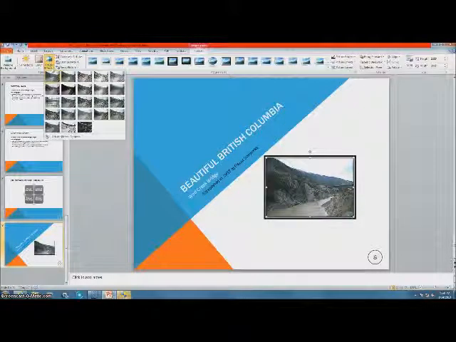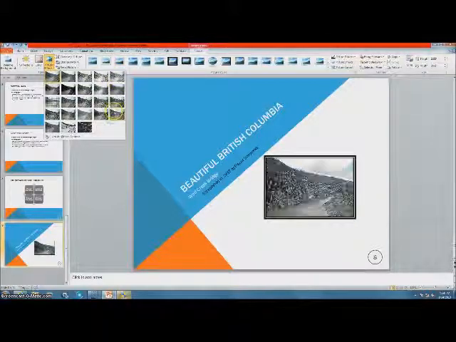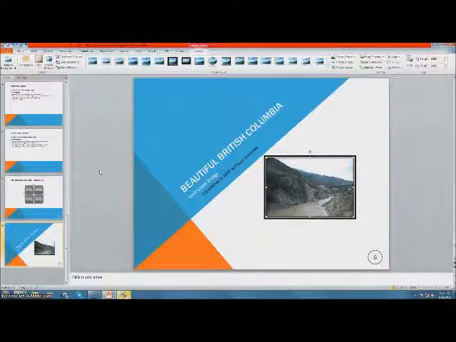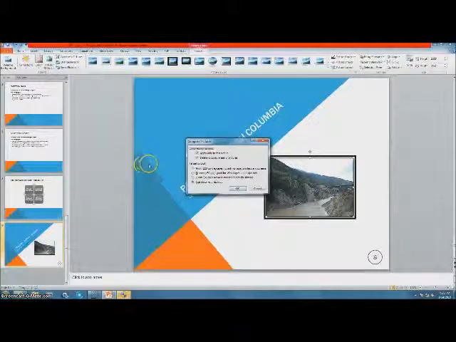Click the Artistic Effects in your Adjustments group. Just move over them to see how they change. And we actually do not want to pick one at this time, so let's go ahead and close out of that. Click the Compress Pictures, and we want to use the Document Resolution option, which is this one, which is default, and then click OK.